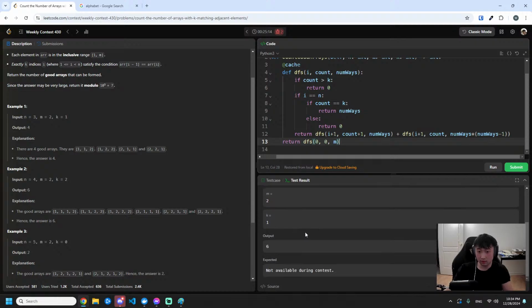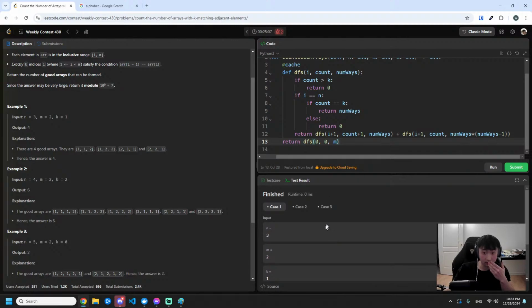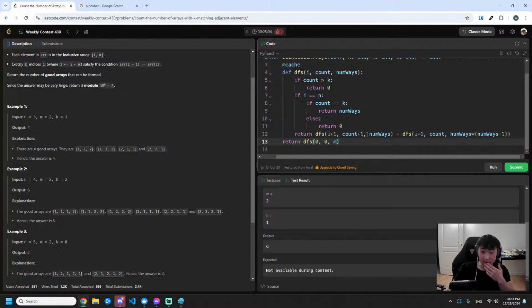If n equals 2, what's your output for the first one? Oh, it's 4. You have 4 for your first one. Damn. Yeah, mine's outputting 6. If count is greater than k. Okay, if we reach the end, times n. Oh, is there a chance I'm double counting?